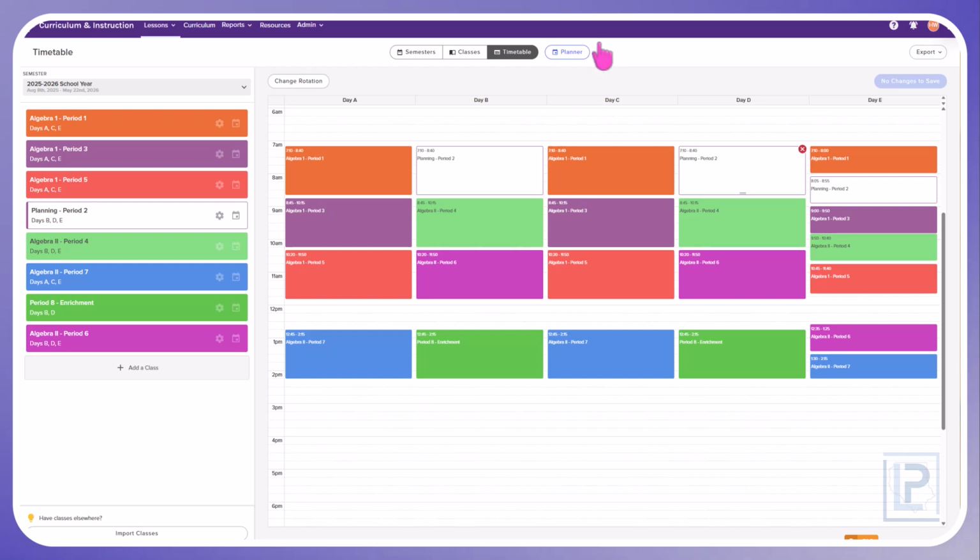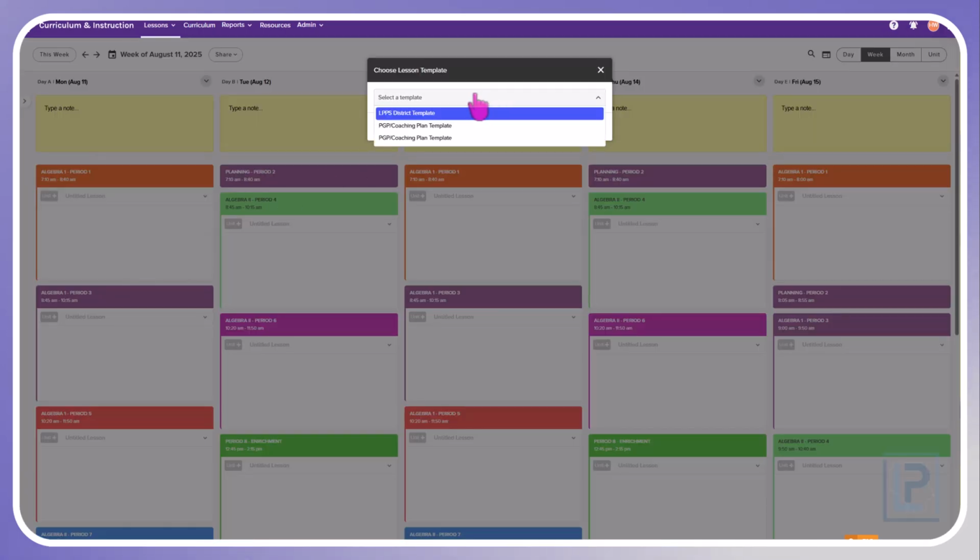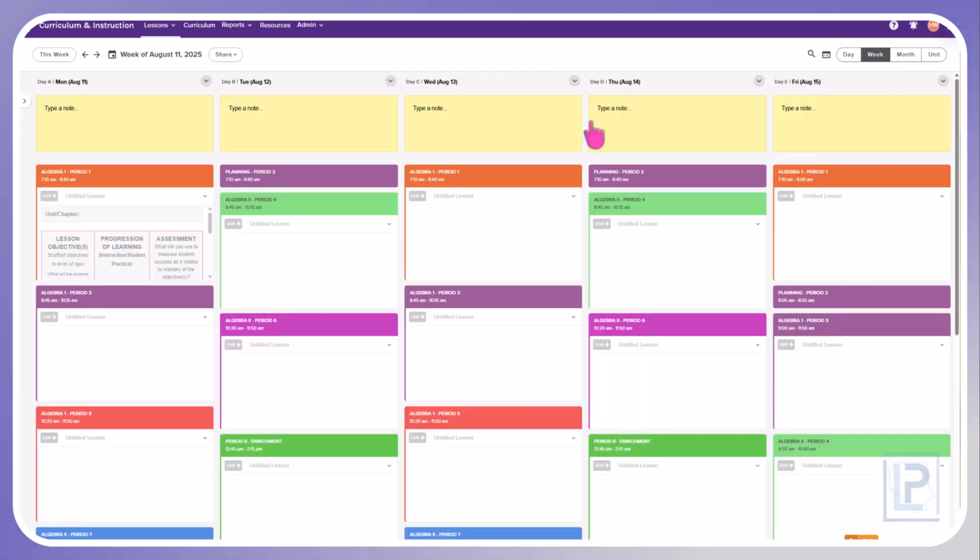Once you have your schedule planned out this way, if you go into your planner, so if you go into your week view, you will see where you can go in and you can add in the information that you need as far as choosing a template. Again, select the one for your school. And you can go in here and edit the content and do all of the things that we've talked about in the other videos.